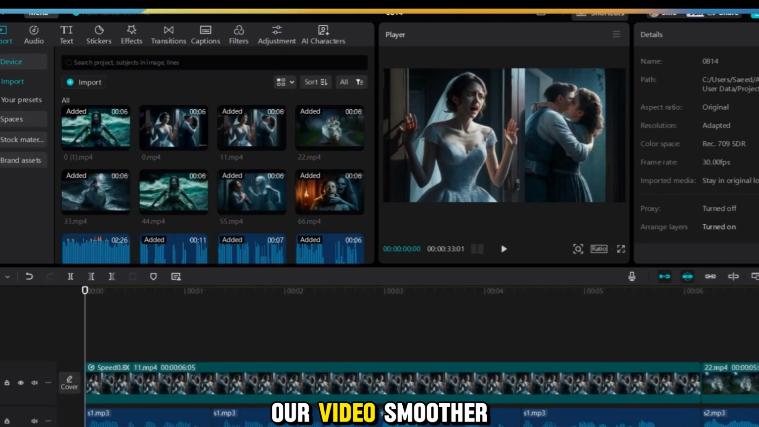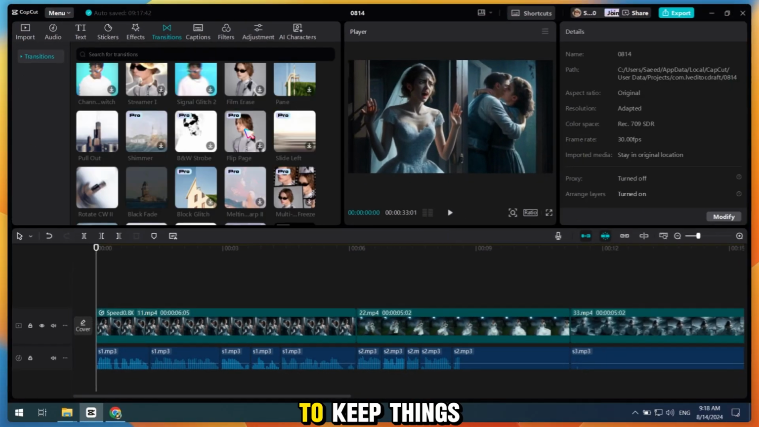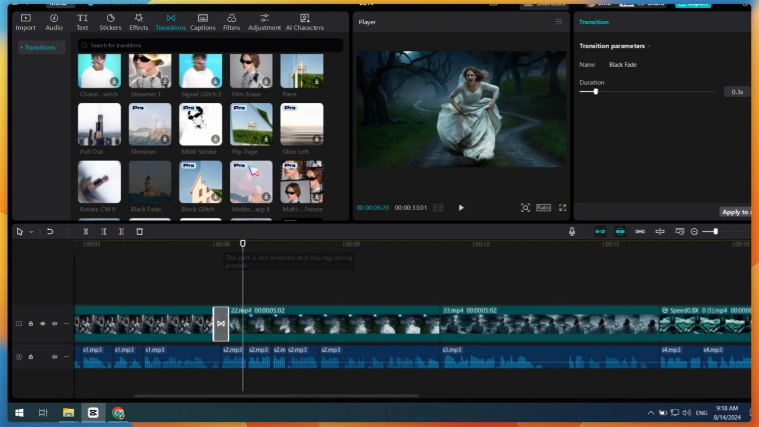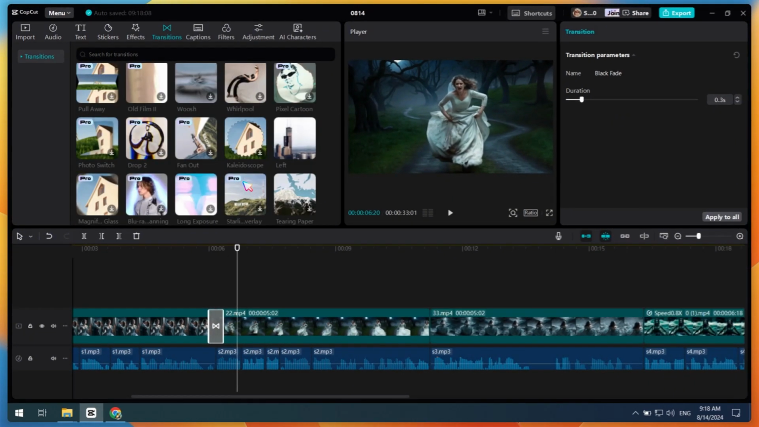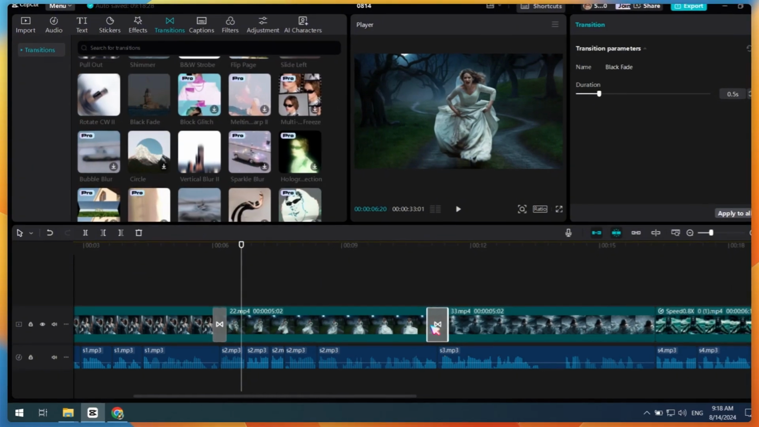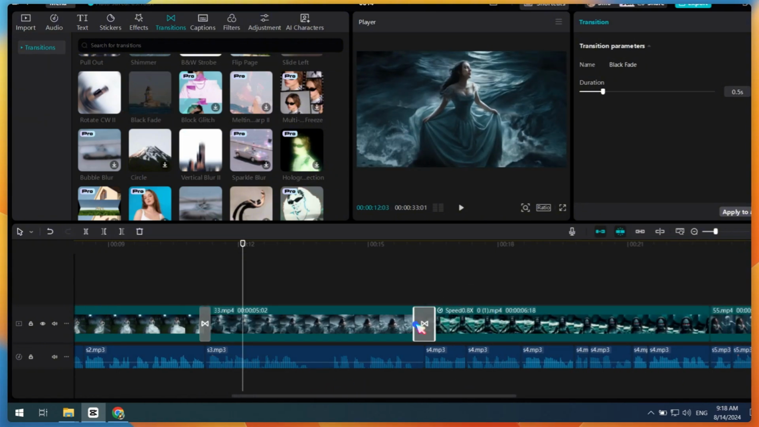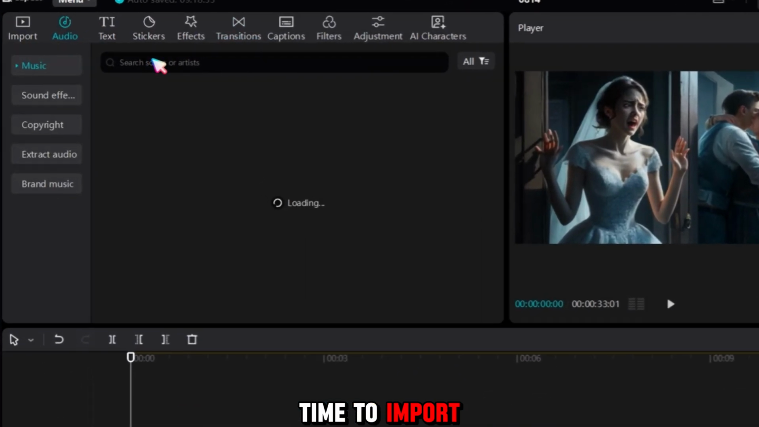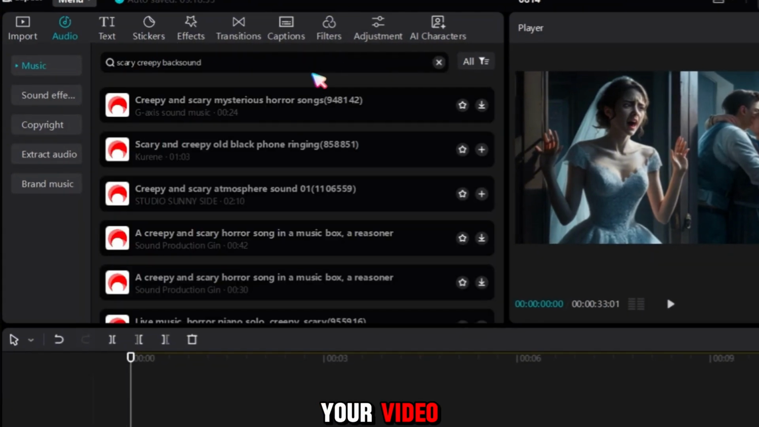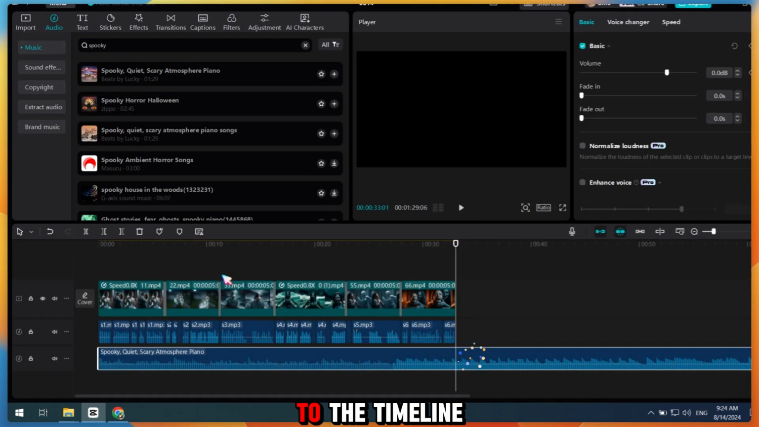Next, to make our video smoother, we'll add some transitions. I'm using a black fade transition to keep things seamless. After that, it's time to import background music. You'll want to find a creepy track that fits the mood of your video. Take your time to choose the best music that complements your scenes, then add it to the timeline and adjust the volume accordingly.